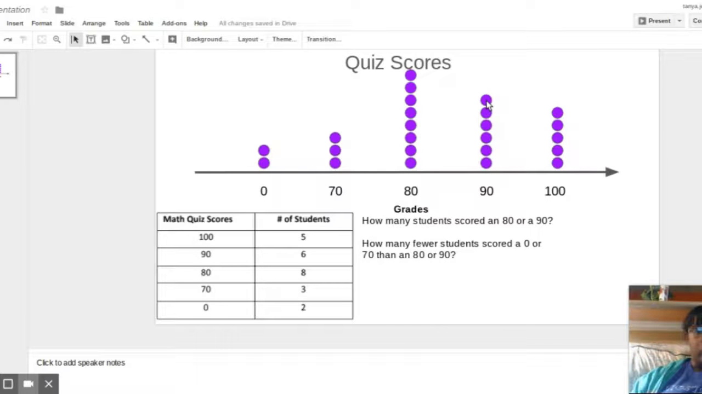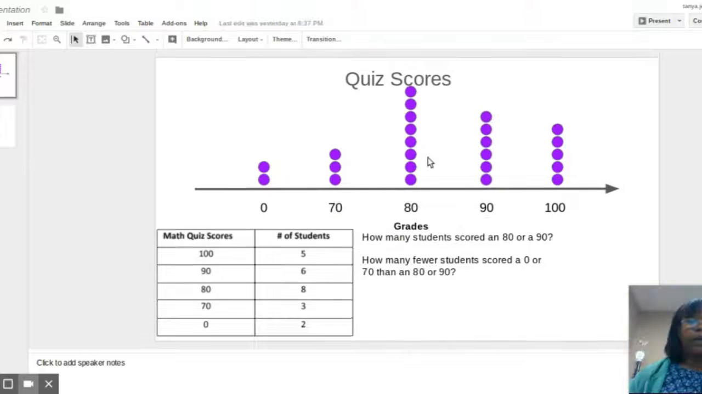The second question says, how many fewer students scored a 0 or 70 than an 80 or 90? To answer question 2, we need to see how many kids scored a 0 or a 70. So I'm going to count 0 and 70. 1, 2, 3, 4, 5. 5 kids scored either a 0 or a 70.